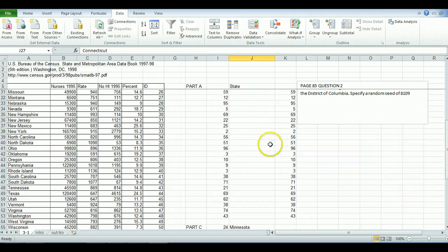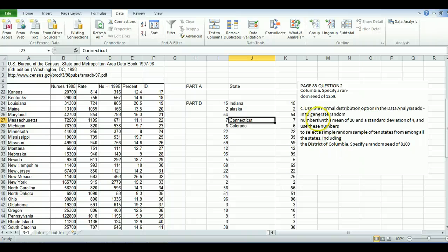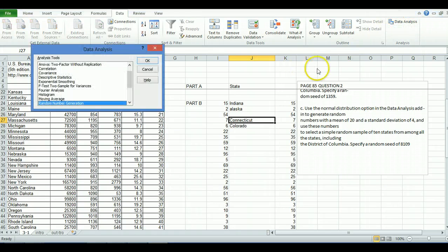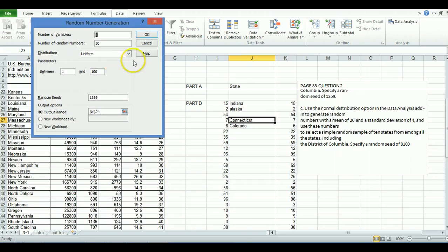Alright, so part C wanted us to use normal distribution option in data analysis to generate random numbers with a mean of 20, standard deviation of 4. So you click on random numbers, data analysis. Random numbers is selected because it's the last thing we use, but you have to be careful because if you select another statistical function here, you're going to get confused. So make sure you're selecting the correct one. In this case, we are wanting to use normal distribution.